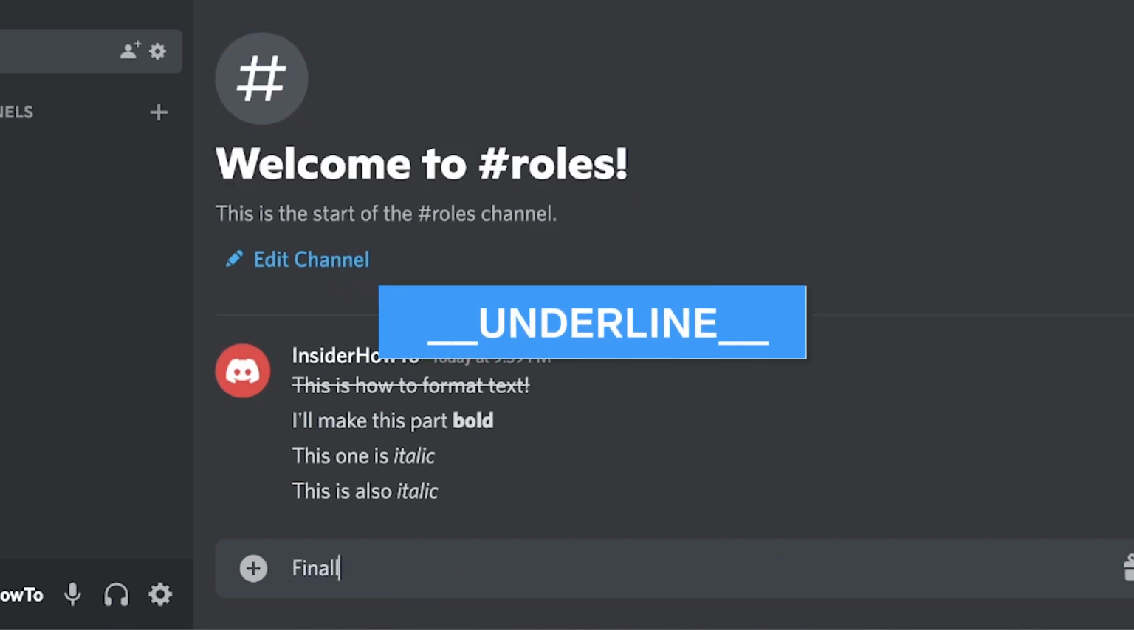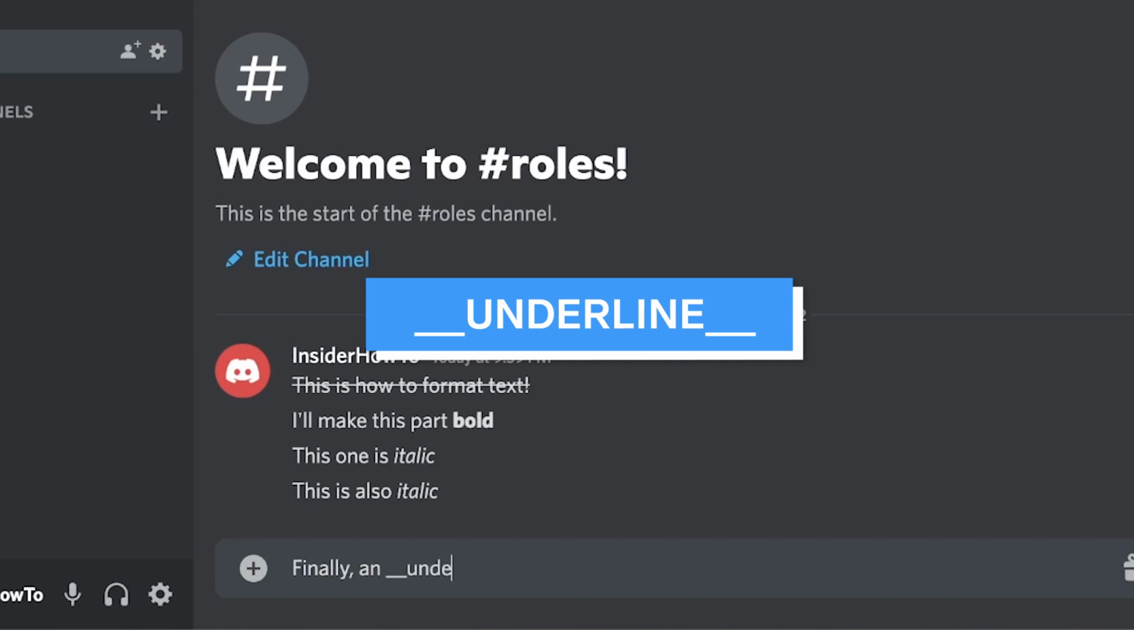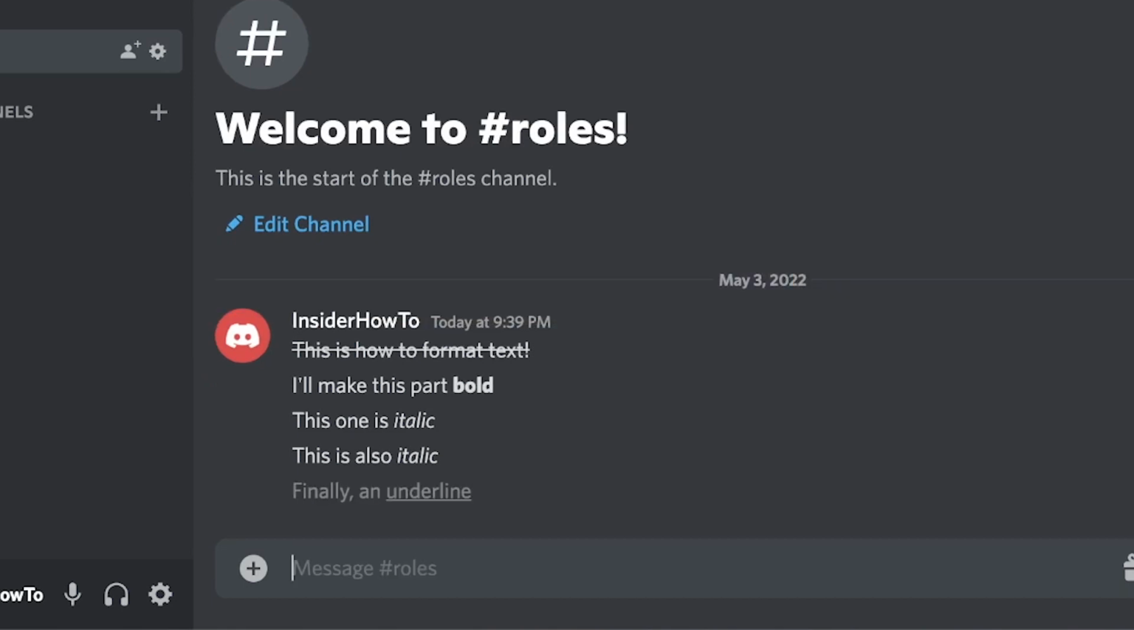To underline text, put 2 underscores rather than 1 at both ends of the message.